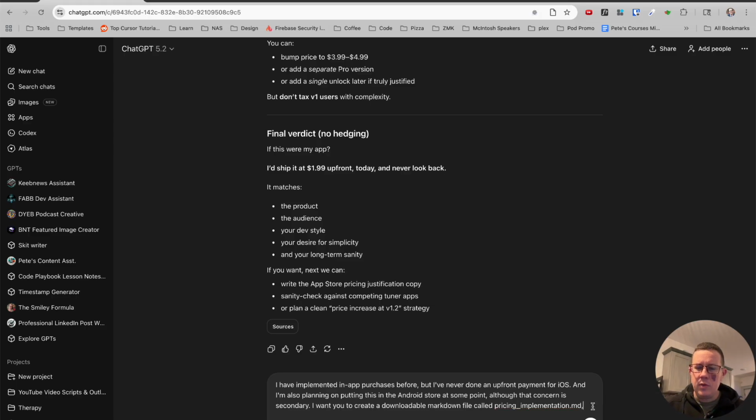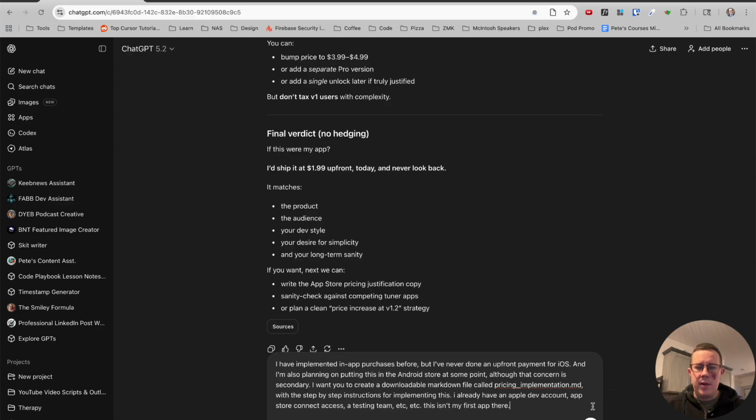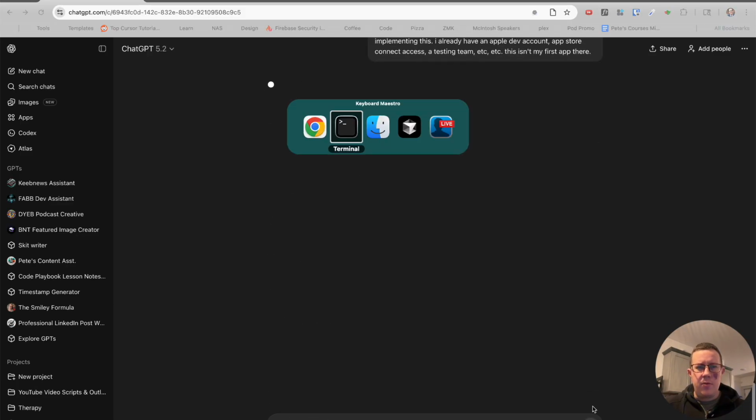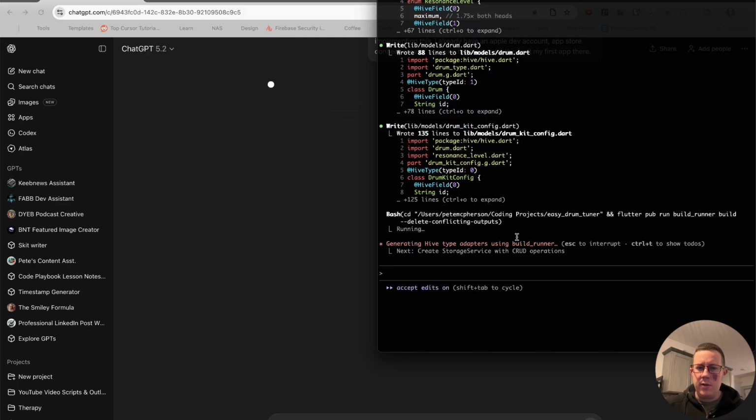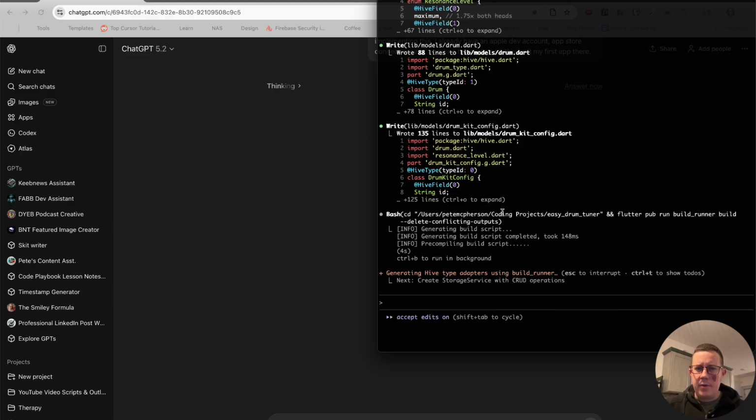pricingimplementation.md with the step-by-step instructions for implementing this. I already have an Apple Dev account, App Store Connect access, a testing team, etc. This isn't my first app there. Okay, and I'm going to throw that in. Is this done? What are you doing here? Generating Hive adapters.